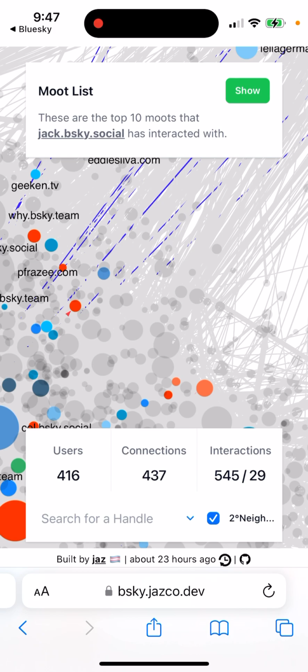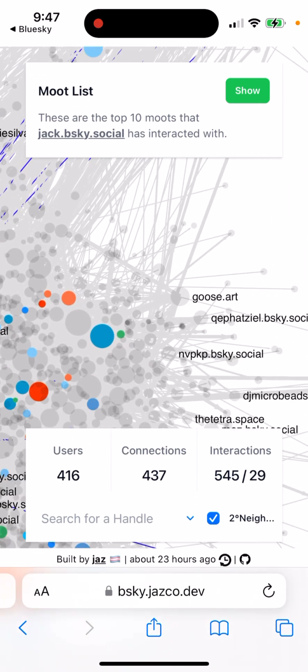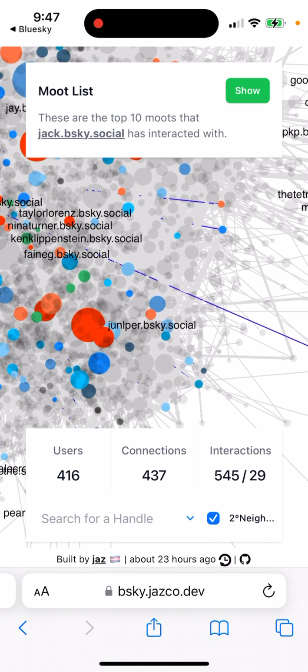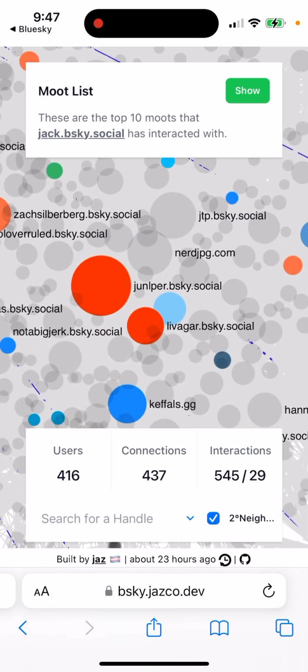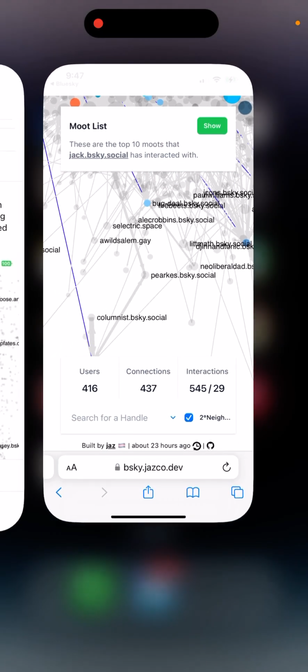In Twitter they had Chirpty and some other web services where you could easily create your interaction circle. But here in Blue Sky it's not that easy at the moment. It's just this graph, but then you will probably have more features like that.